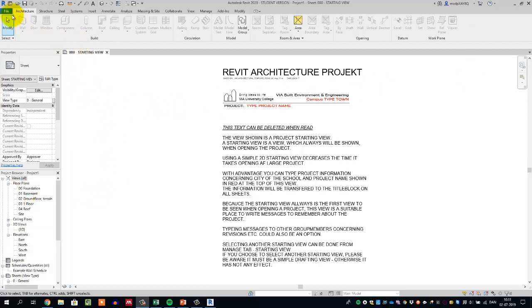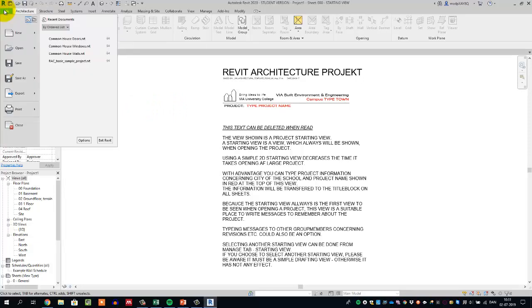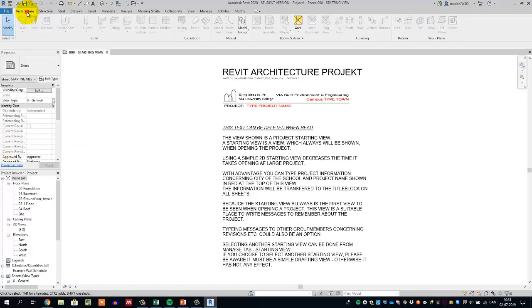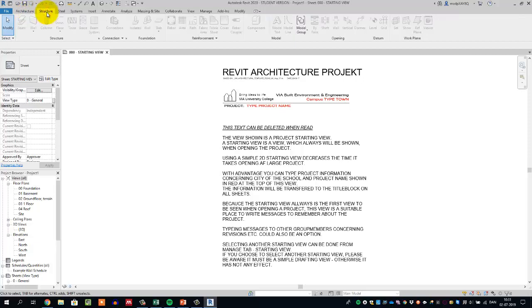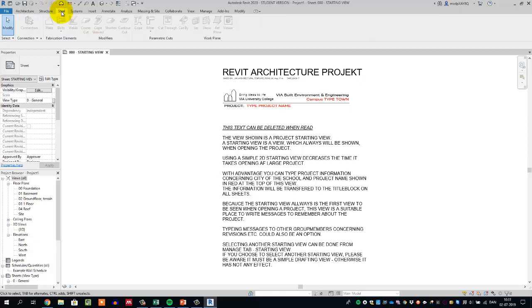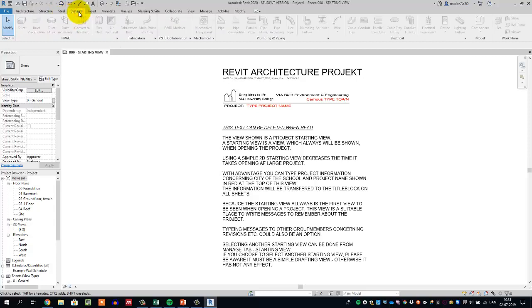Up in the top here, we have first of all File, the application menu. We have all the basic functions we find in programs. We have the ribbons here, where we can see Architecture, Structure for structural elements, Steel for steel joints, bolts, and all kinds of steel related systems, Systems for ventilation, piping, all that kind of thing.